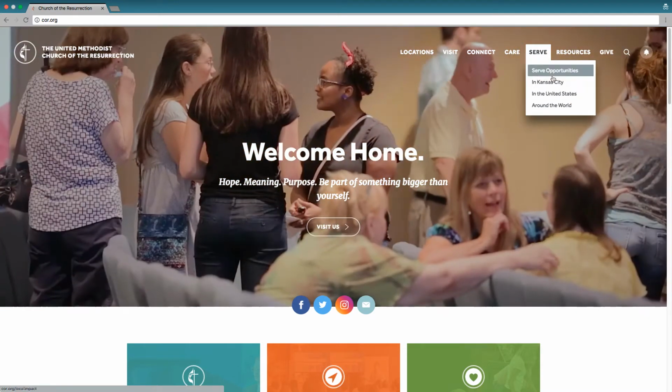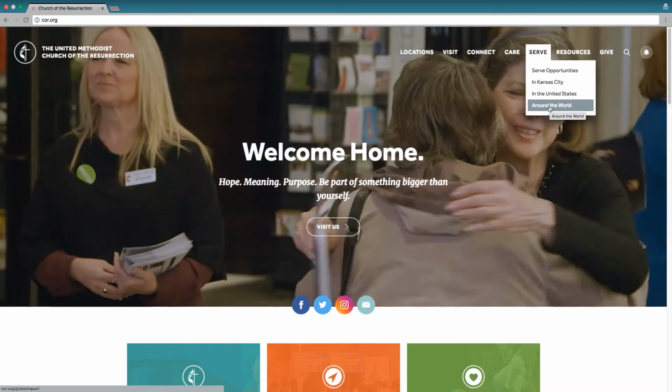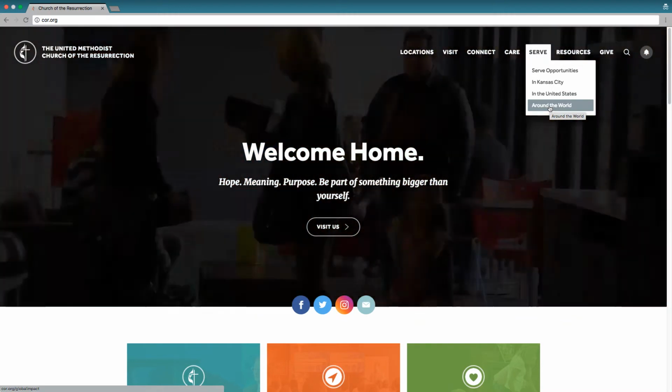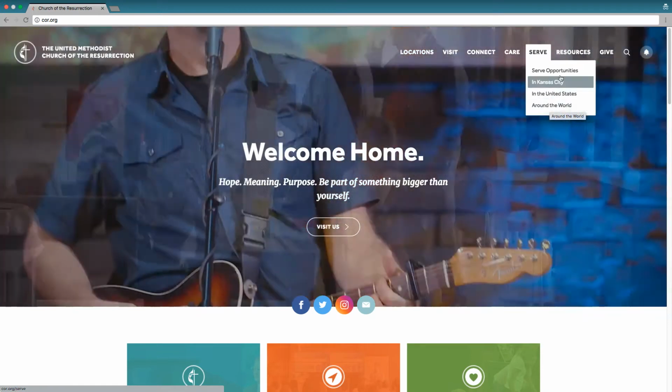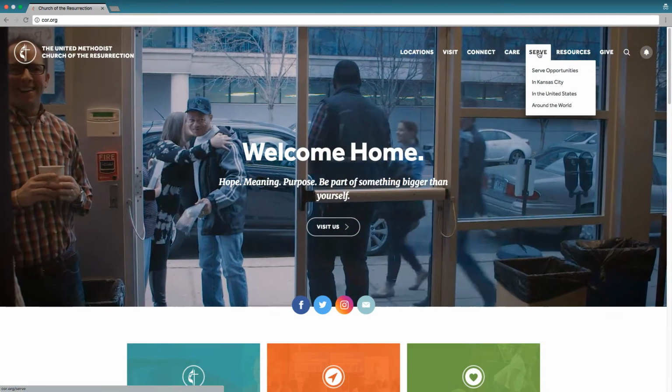Under serve, those are all the different ways that you can get involved in giving back into our community, either here as a church or in Kansas City or even around the world. All of those are located underneath that Serve Opportunities menu item.